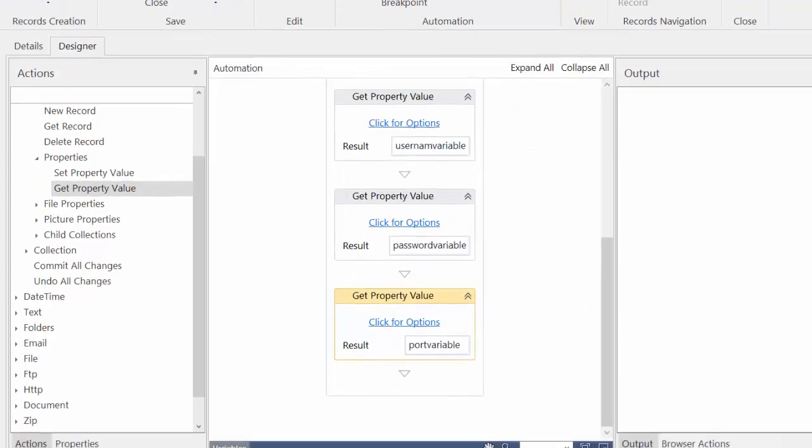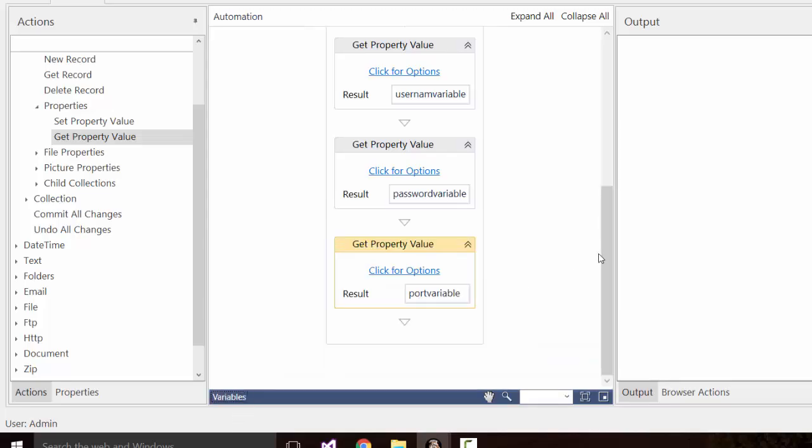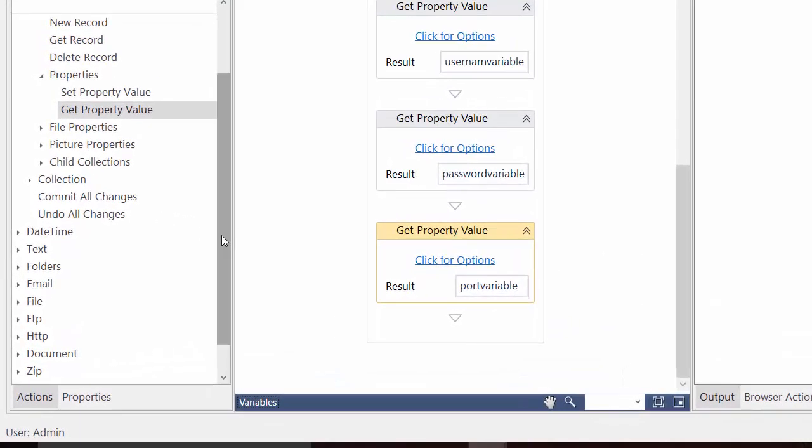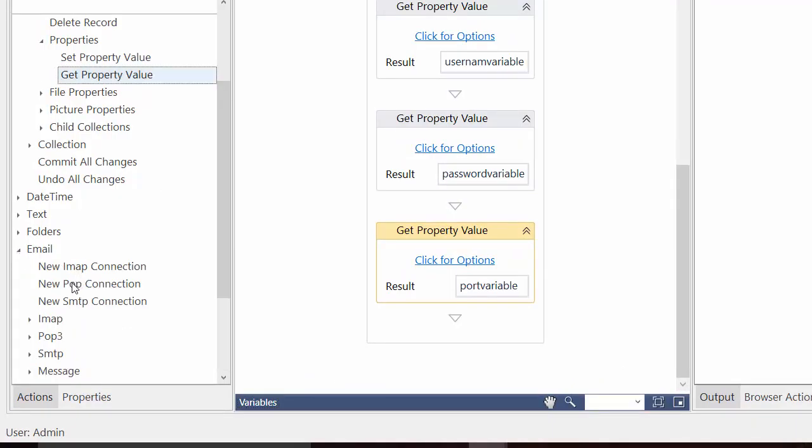Okay, now if we look at our variables, we have our pop record. That's the record we got from the database. The host variable, we set this from that pop record, username variable, password, and port. Now we need to create a new pop account under email. Drag over new pop connection.